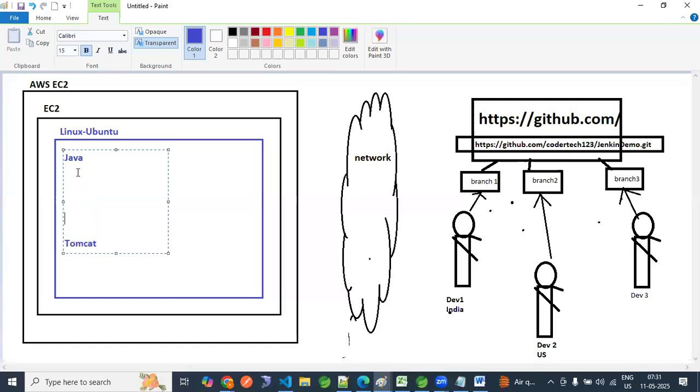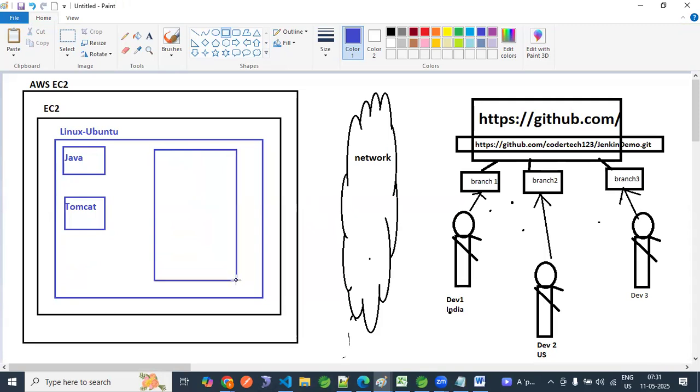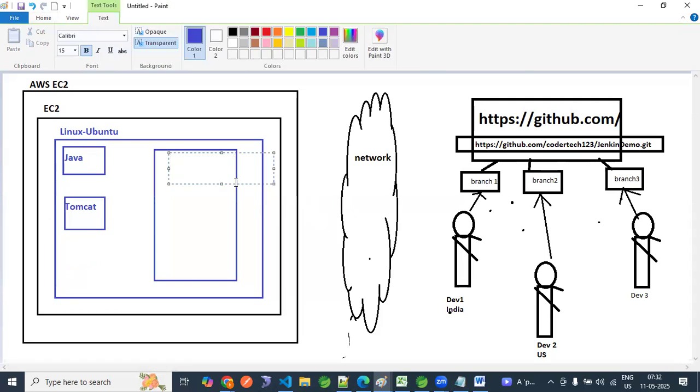Now try to observe. Tomcat is there, Java is there. This is one software, Java, and this is the server, Tomcat. Apart from that, what do we require, guys? We require Jenkins. This is our Jenkins software.